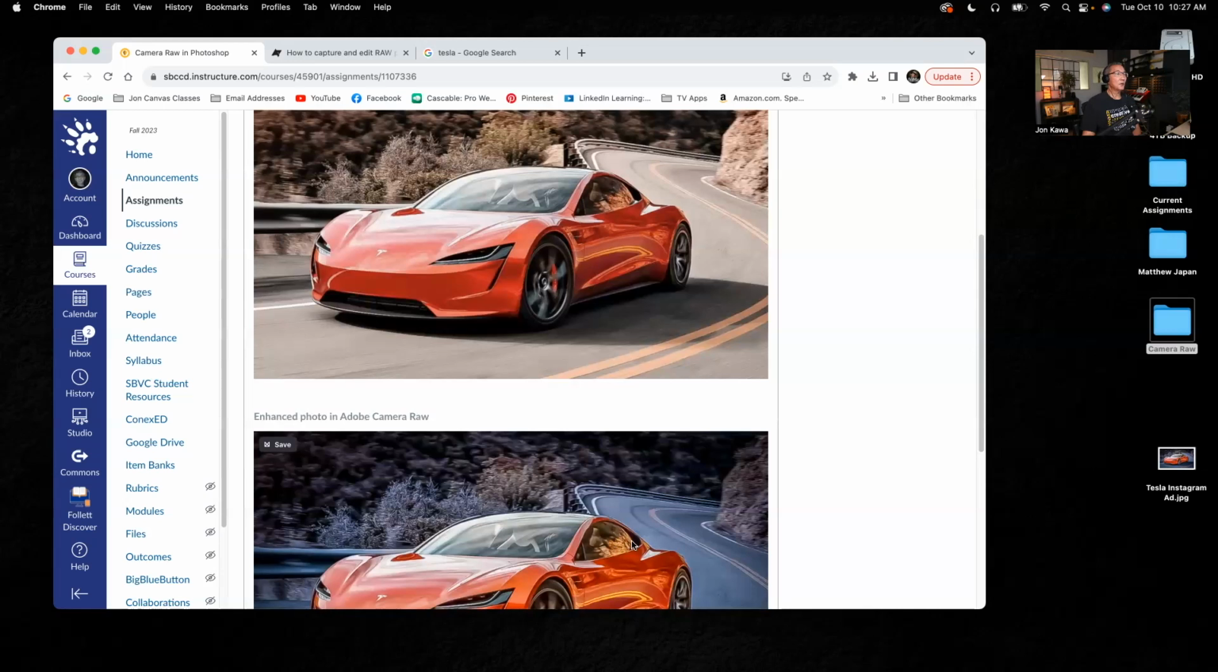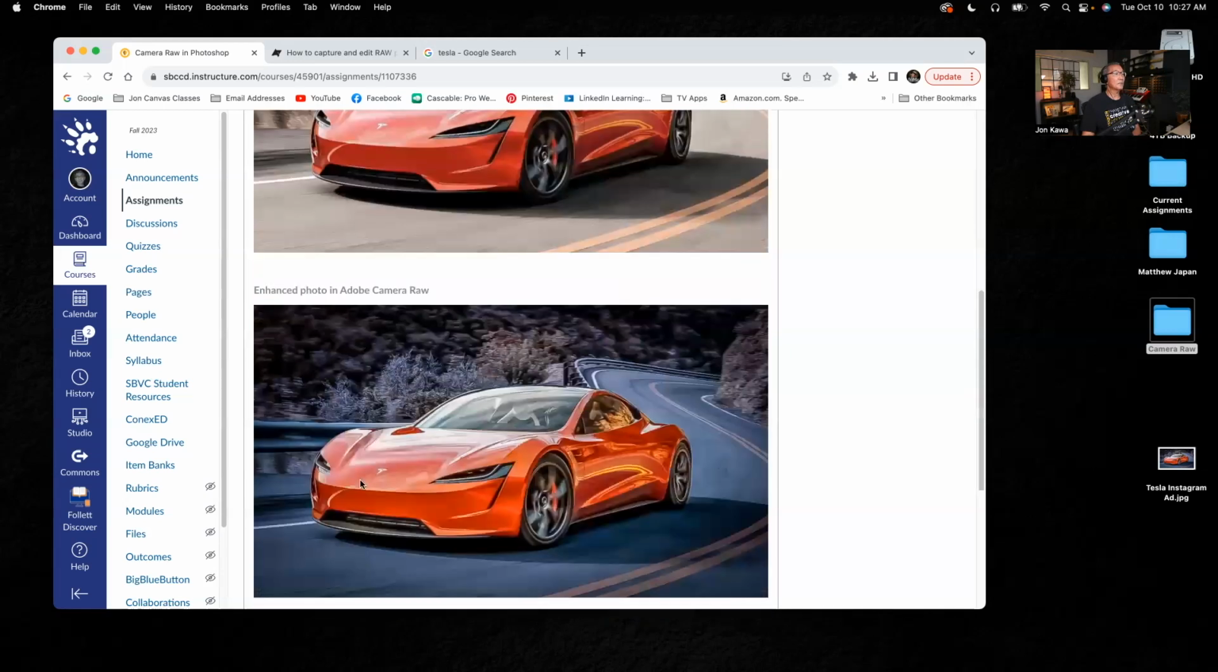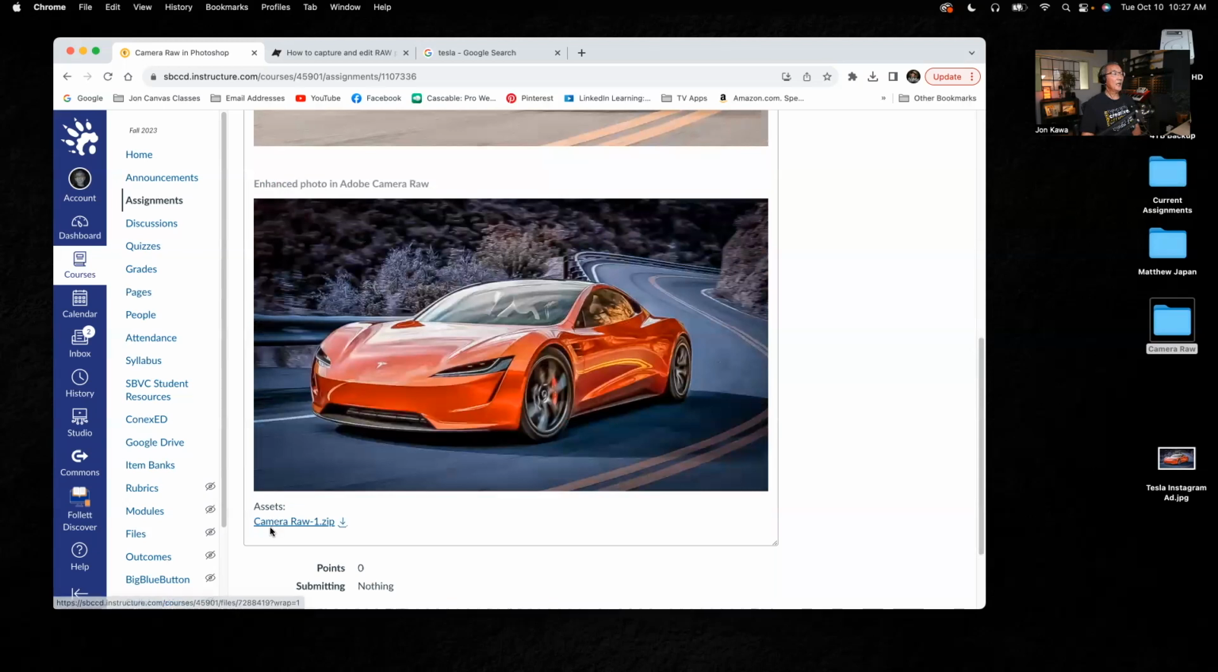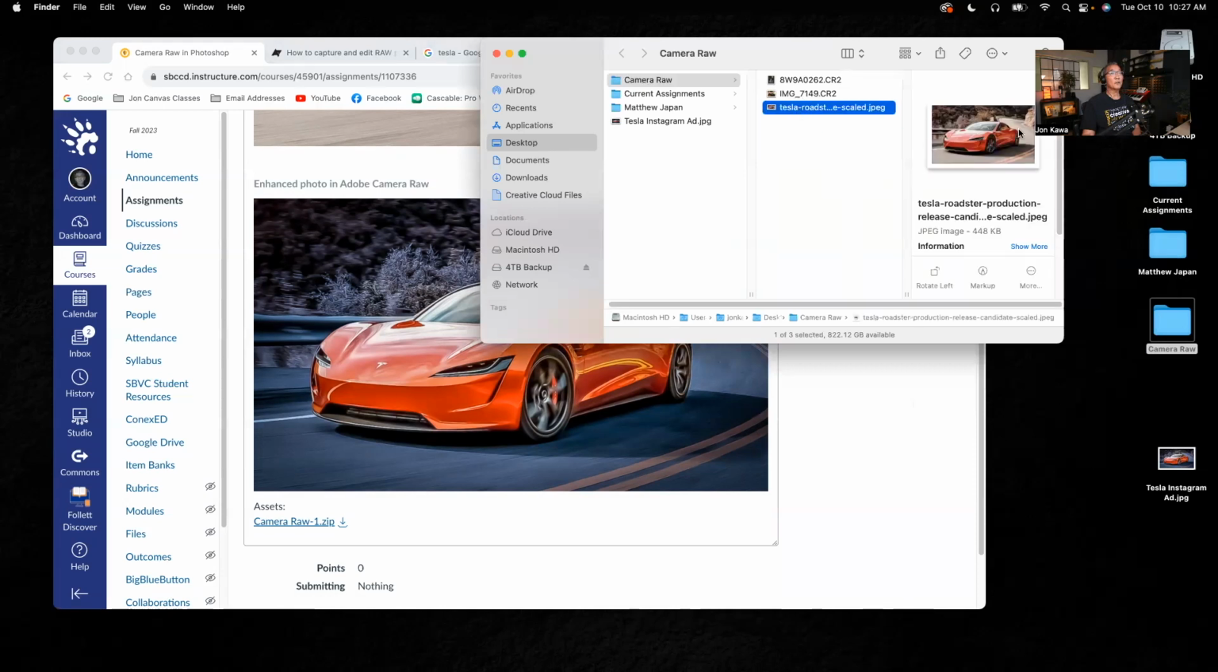Okay, so in this, I have given you an assets folder that you'll download, a zip file, and it's here on my desktop. I've already clicked on the zip and expanded the file, and there'll be a folder that says Camera Raw. You'll click on that, and here is the original Tesla photo that you're going to bring into Photoshop.